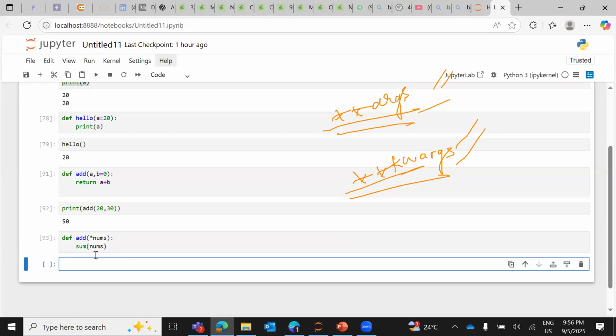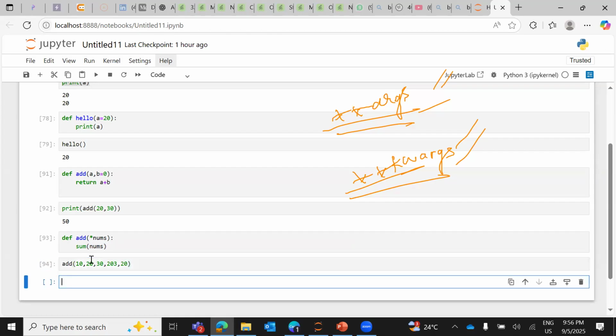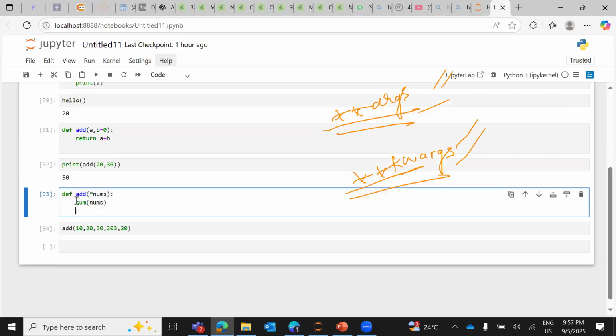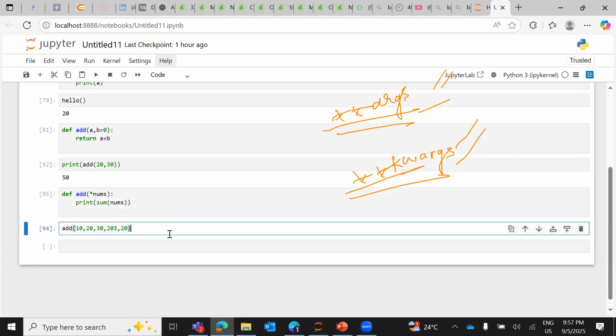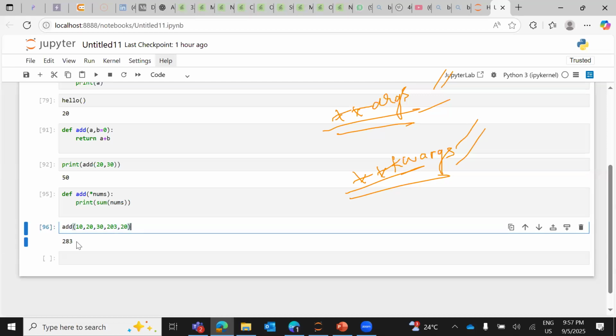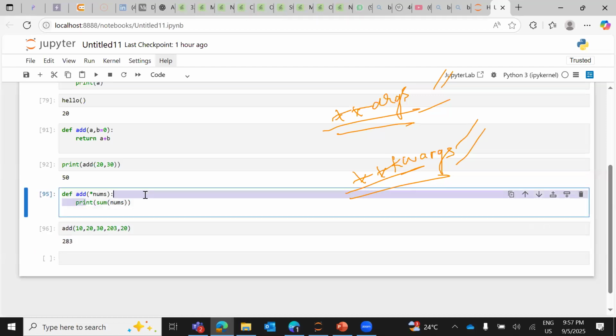So when you do this, let me call the add function and send as many values as I need. You can send as many as you want, and then it's going to print. Let me just print it over here. Now when I call this, see, it's going to get printed. Whatever values you had sent, everything is going to get added and printed. Sum is a built-in function. Else you can use a for loop also.